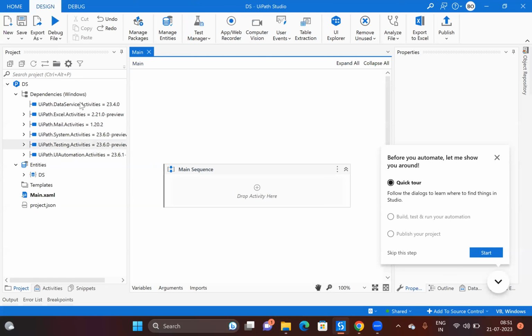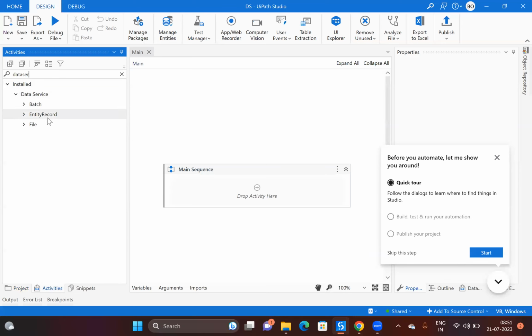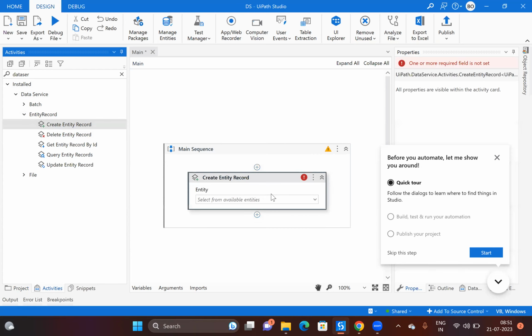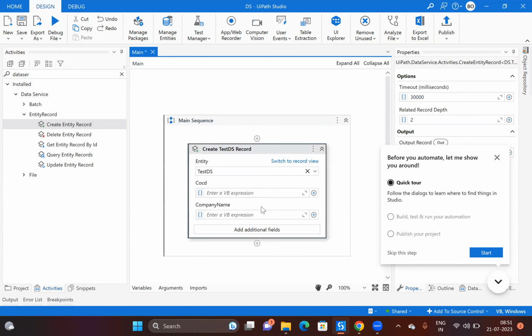Once I have done this, I'll search for activities, that is Data Service, Entity Record. So I want to create an entity record. I'll take this activity here, and here I will select the entity test.ts, and you can see by default the values, the things I have created, those were company name and company code.